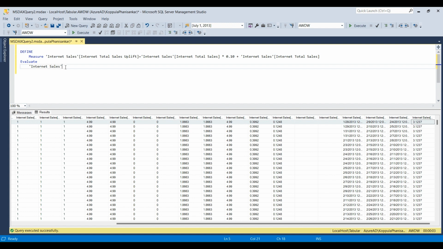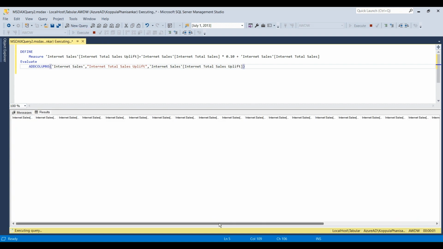If you want to add this as part of your internet sales, then you need to use the add columns statement. Then you can simply give a name for that newly created measure. I want to maintain the same name here, I don't want to change it. Then I will give this column name. Now if I execute, we'll get this column at the end.